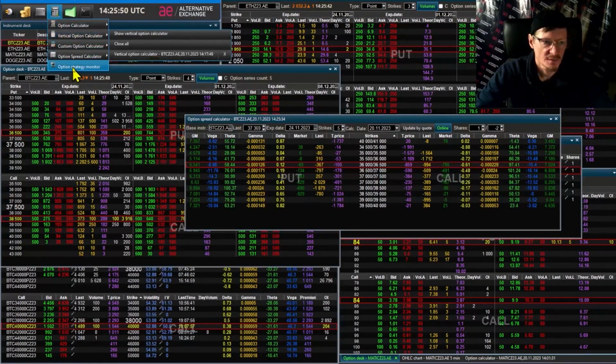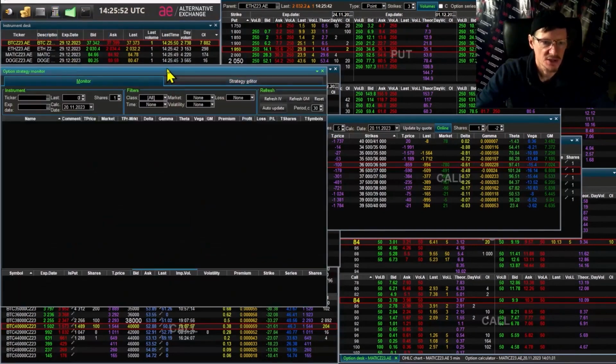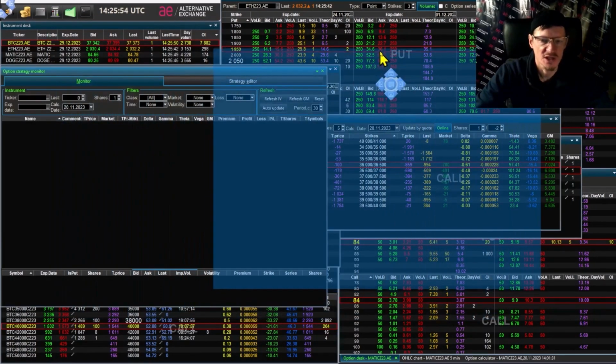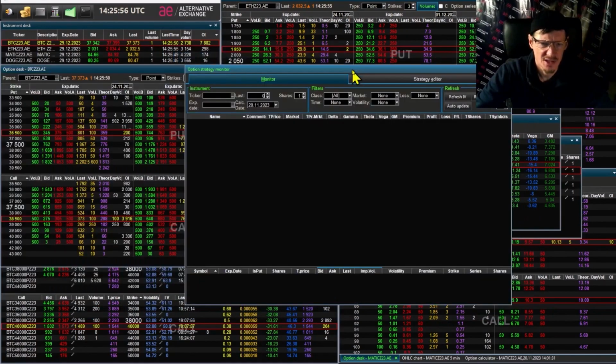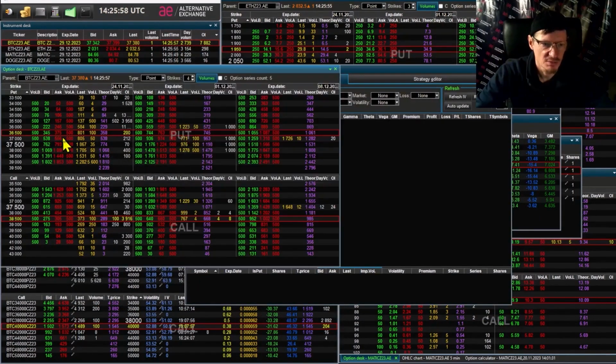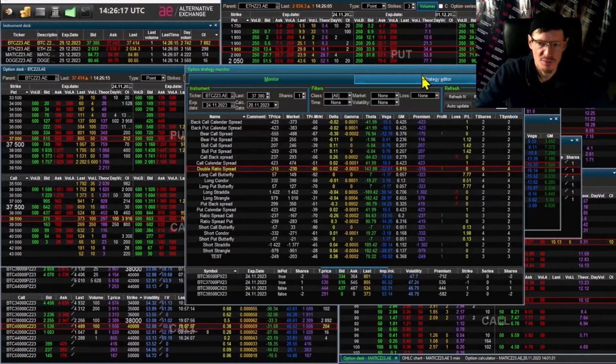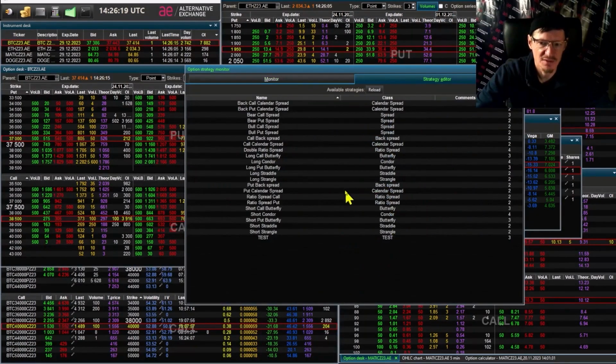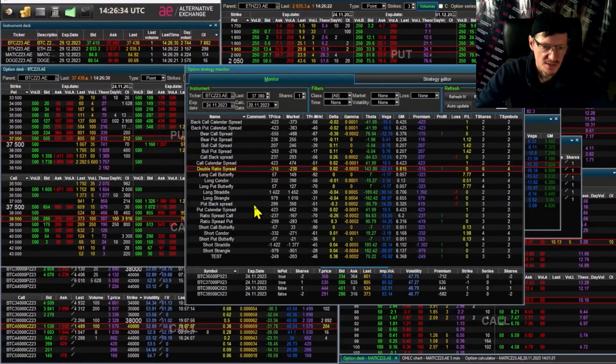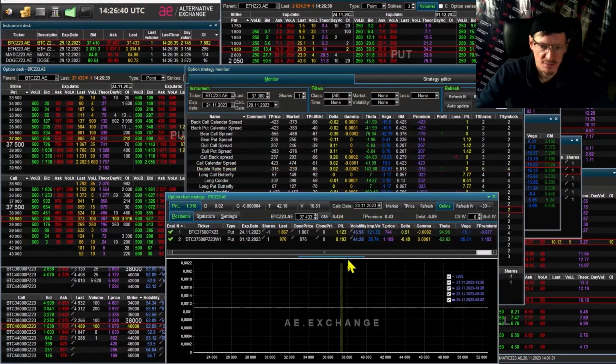And the final calculator is the strategy calculator. I made a video about the option strategy monitor once. By adding the option you want, you will be able to see more than 20 known strategies, which you can add and edit as you like. Here you can even work with calendar strategies. For example, a calendar put spread. Double-click and see the chart of this strategy.